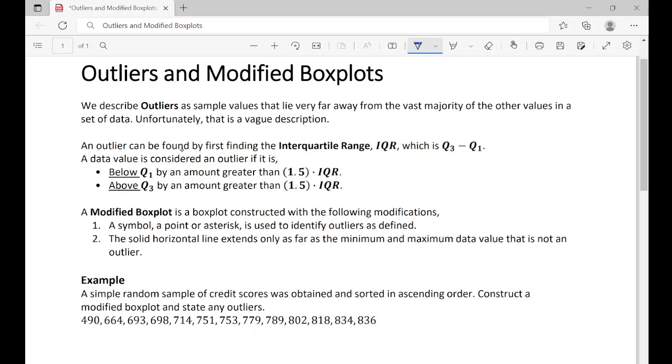Well, the first thing we need to do is find the interquartile range, or IQR, which is Q3 minus Q1. Once we know that, we can say that a data value is considered an outlier if it is below Q1 by an amount greater than 1.5 times the IQR, or if it's above Q3 by an amount greater than 1.5 times the IQR. So this is how we will decide whether something is or is not an outlier.